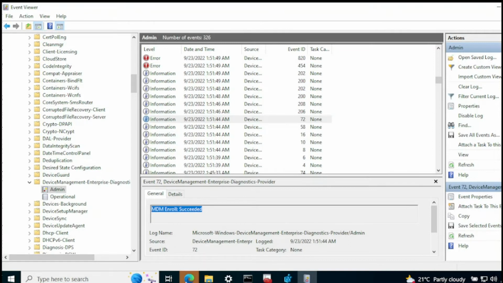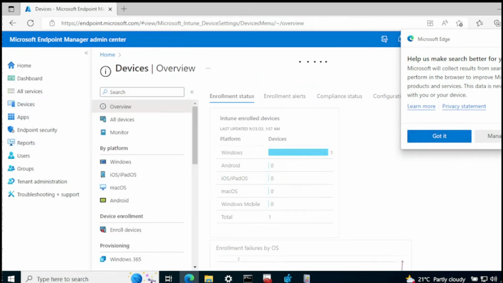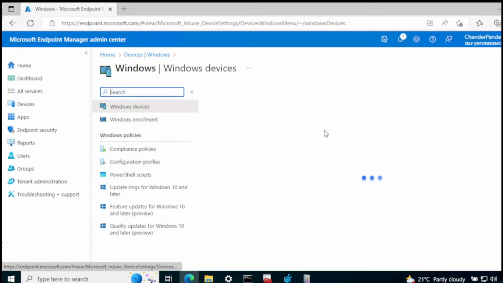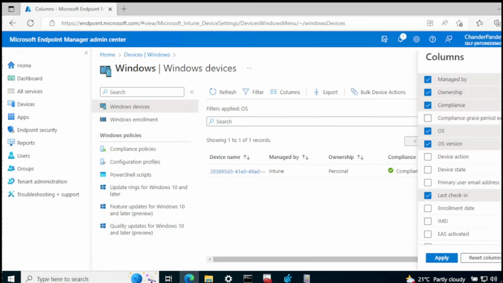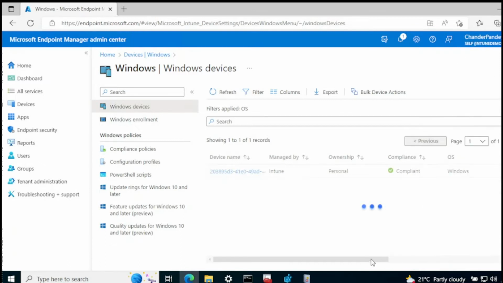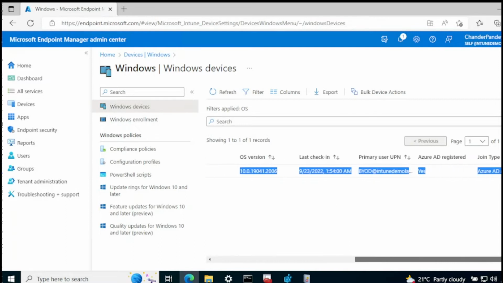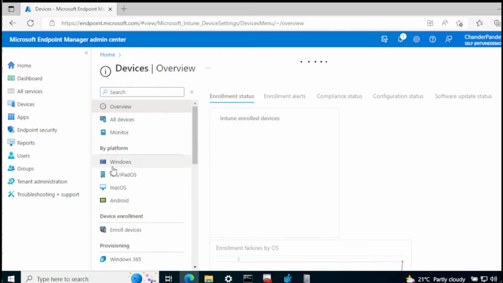Now let's check one more thing in the device list. I have a device, and my device is now populating. Let me add two more columns to see what this looks like. I'm going to add Join Type, and it is Azure AD registered, because I want to show you that this machine is registered, and we saw that in the logs too.